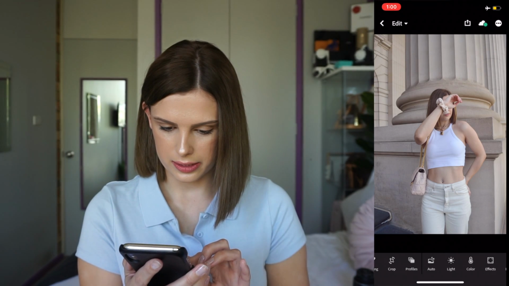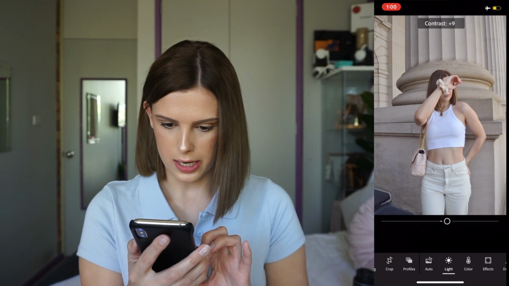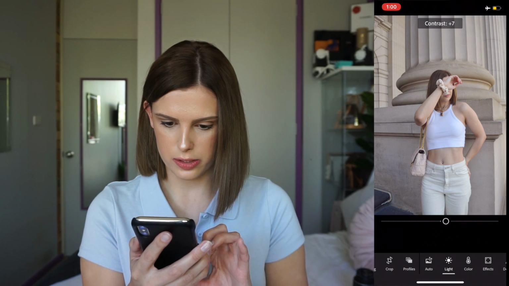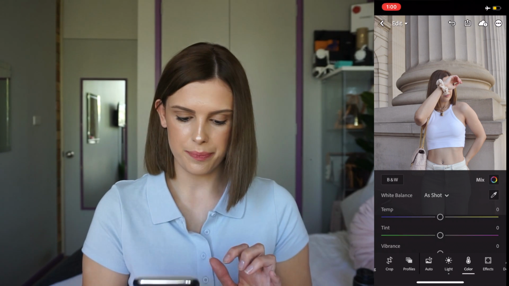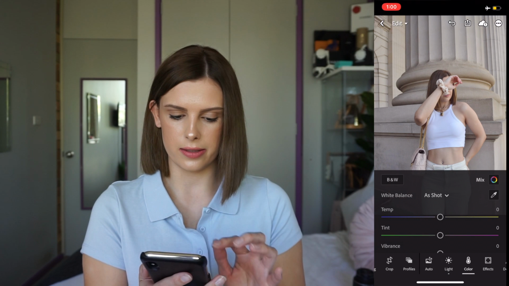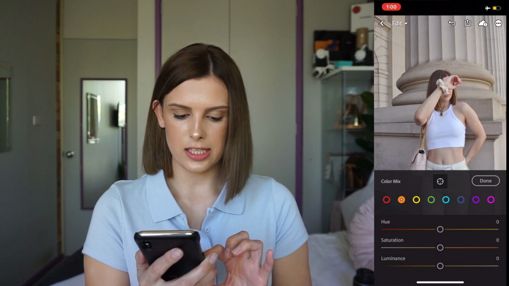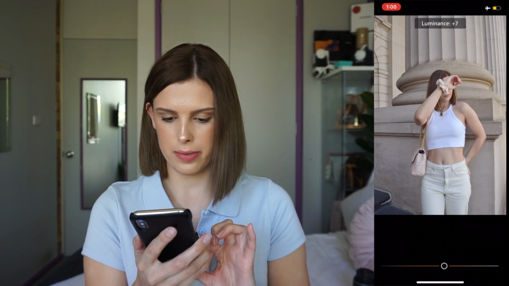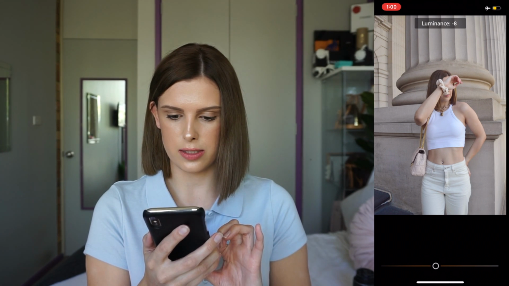Alright, next we're going to bring the contrast up just a little bit because it seems to have faded my hair a little bit. So we'll bring that up to about 8. And then I'm going to go into color. And here in the top right corner it says mix. I'm going to select that. Go across to the orange, which is our skin tone. And down the bottom it says luminance. I'm going to bring that down so it makes our skin tone more like solid, if that makes sense.